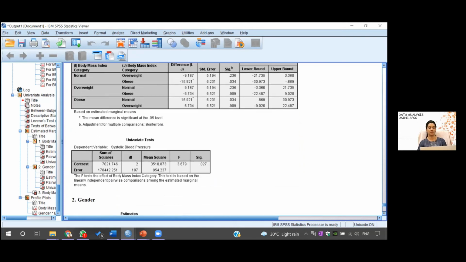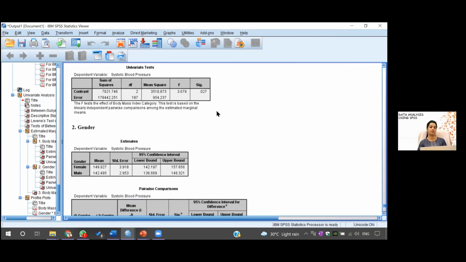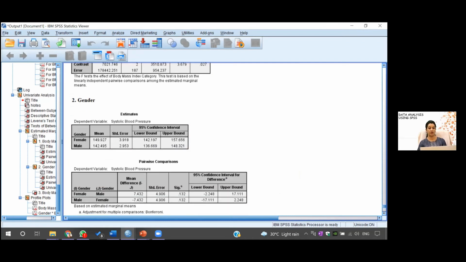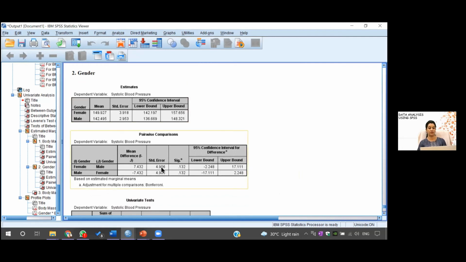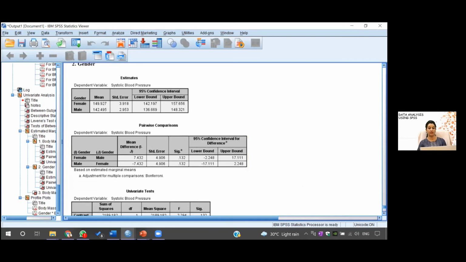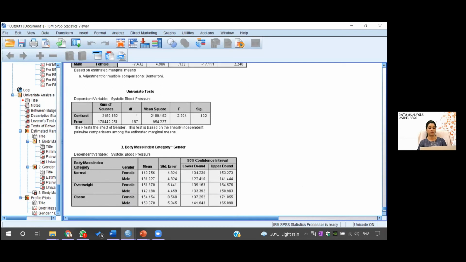So this is the multiple comparison. Then again, it is significant. Then this is the simple main effect of gender. If you see the simple main effect, this tells you that the systolic blood pressure was 149 and 142 in the male and female group with its 95% confidence interval. If you come down, it will give you the pairwise comparison also of male and female. There will not be too many comparisons because there are only two groups. The difference between the male and female is only 7. And then this gives you this one.